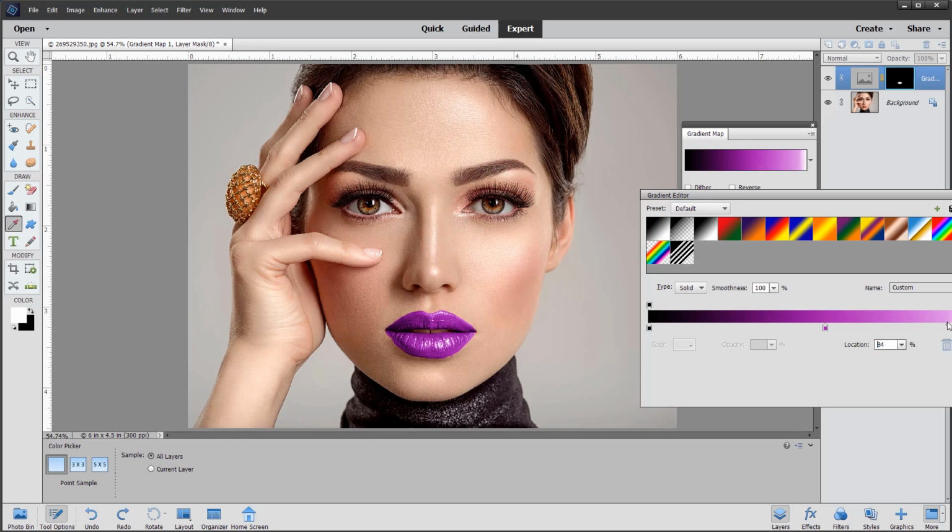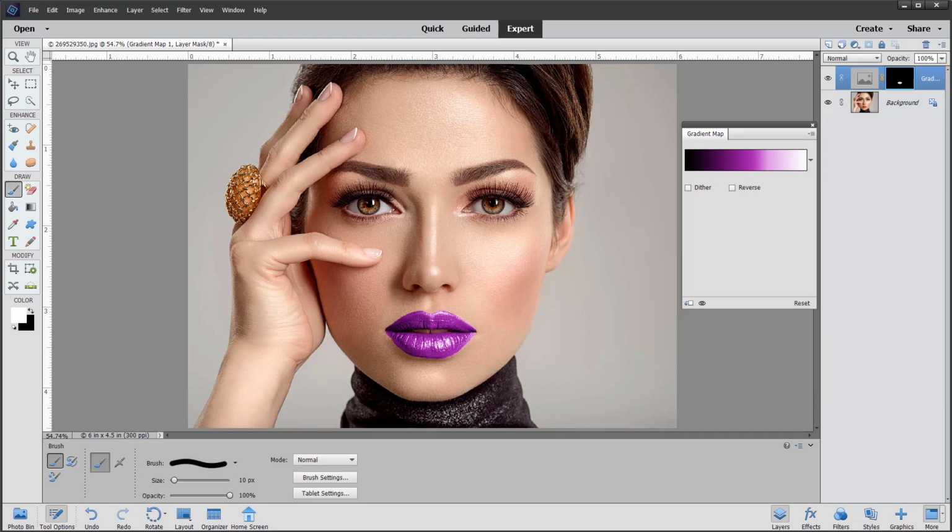If I push it all the way to the right, you can see we're introducing more of the hue and we get like a matte effect. If we move this pointer to the left and release the mouse, we get more of a shiny effect. So let's leave it there and click OK. So this is another example of using the gradient map to quickly change the colour and lightness of a hue.